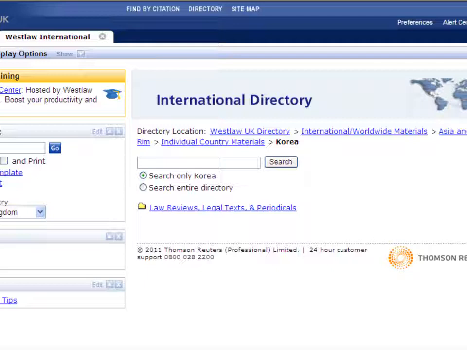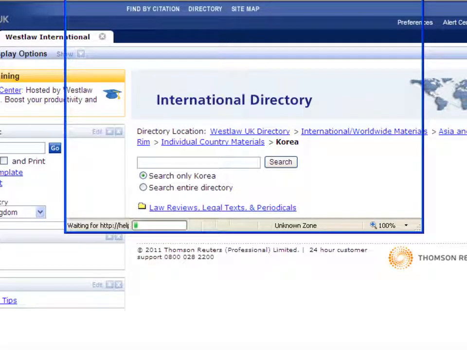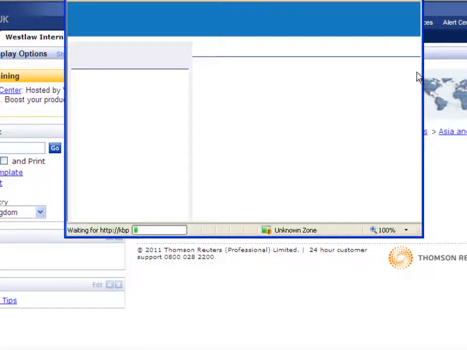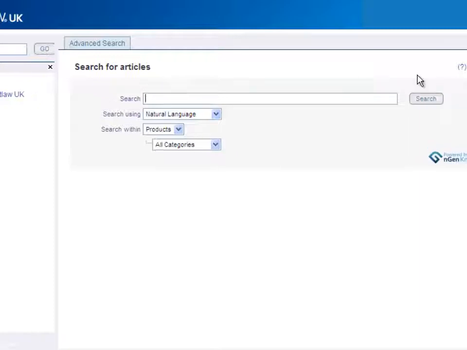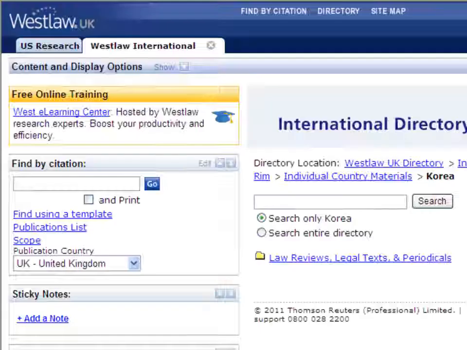There's help available to help you navigate your way around Westlaw International. And if you have any questions or difficulties in using it, do please feel free to email me.